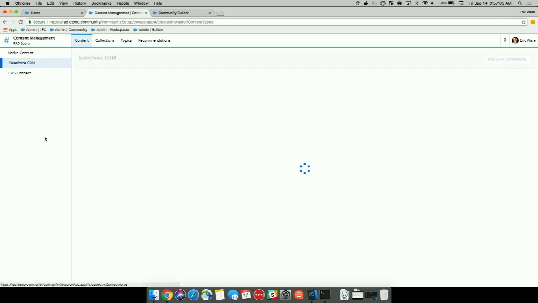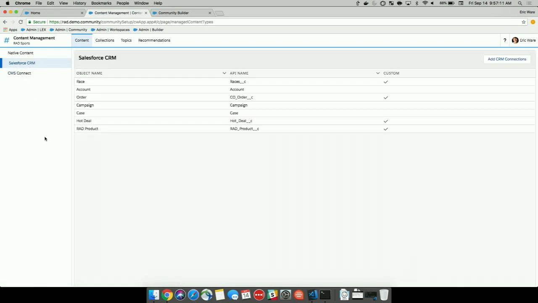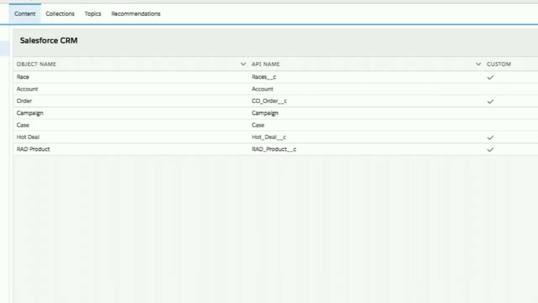New for Winter 19, you can also whitelist your Salesforce CRM objects as content. Now, what does this mean? In the past, our customers, they've had to create custom objects and create custom UIs to surface some of your CRM data. But starting in Winter 19, you'll be able to use a lot of our out-of-the-box functionality to speed up your development with this.